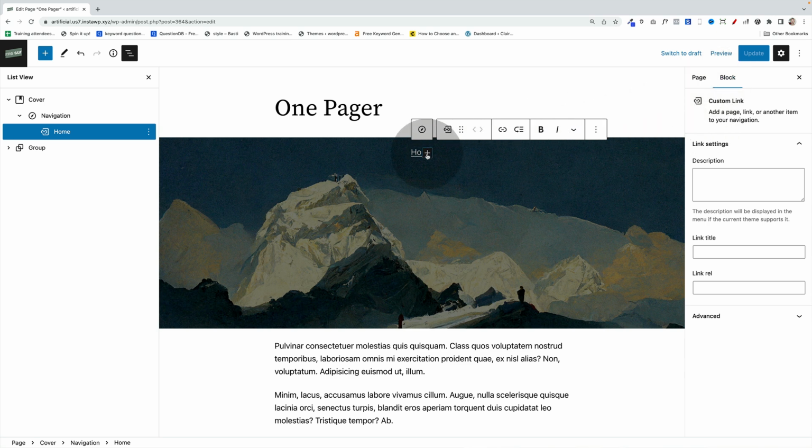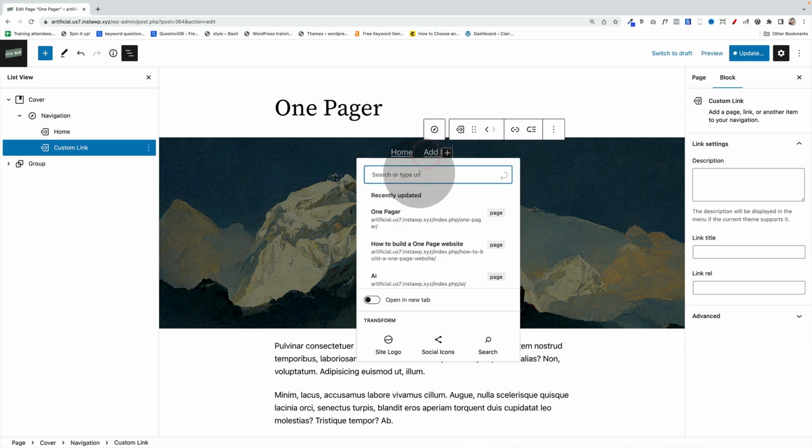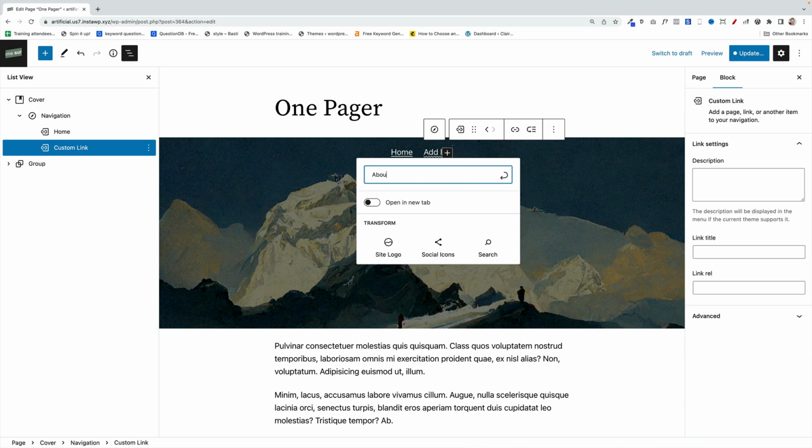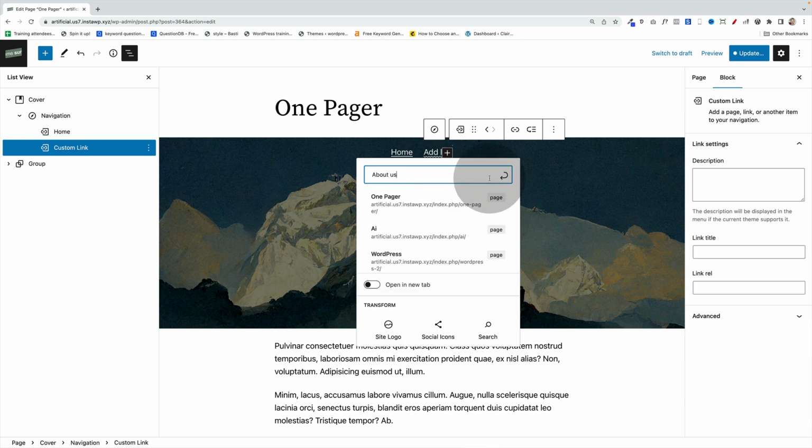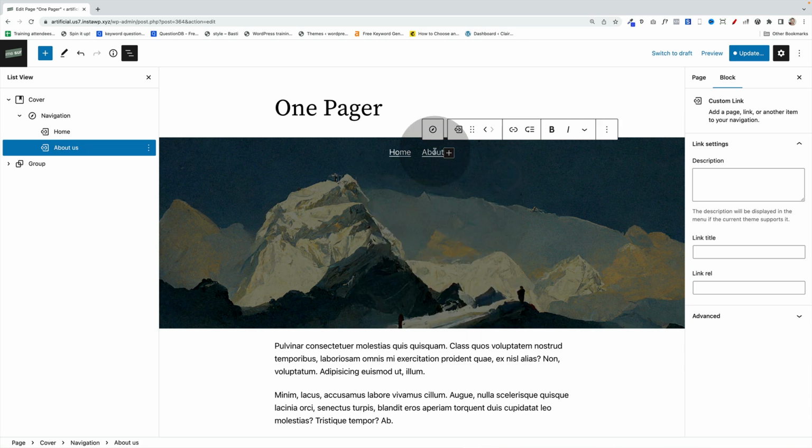So I'm going to add one within this page. I'm going to start by adding another menu item to my navigation block up here. So I'm going to call this About Us. So I'm just literally typing in About Us and hitting this little submit arrow here. That will actually add that as a name, but it's not linked correctly yet.